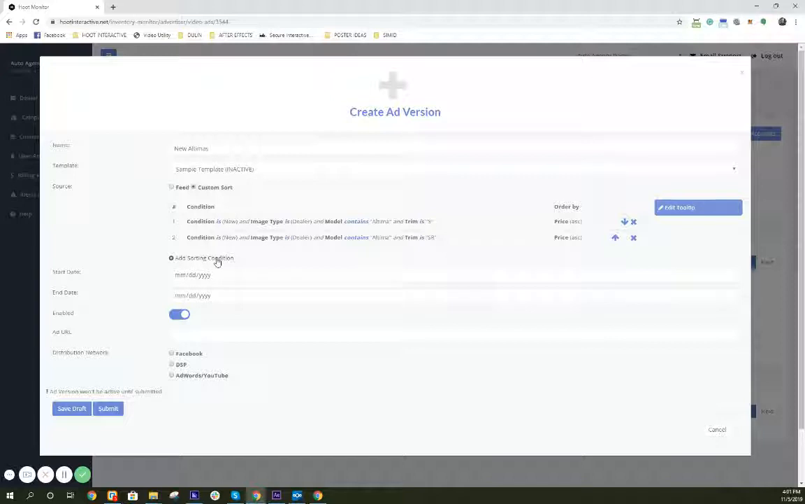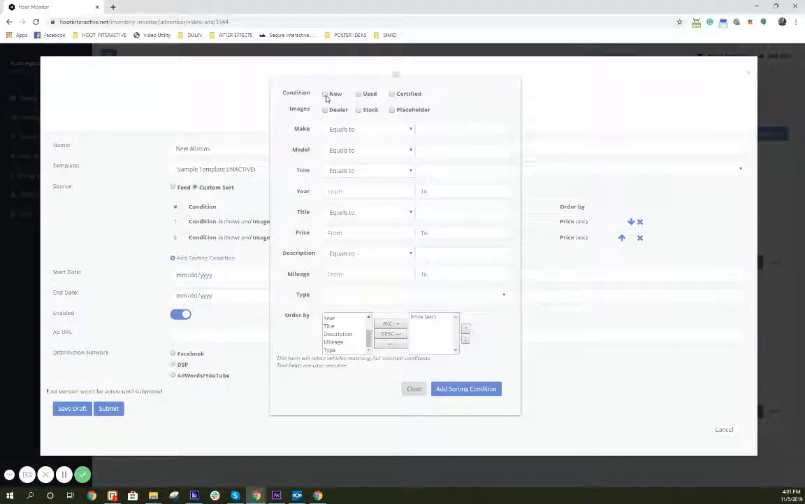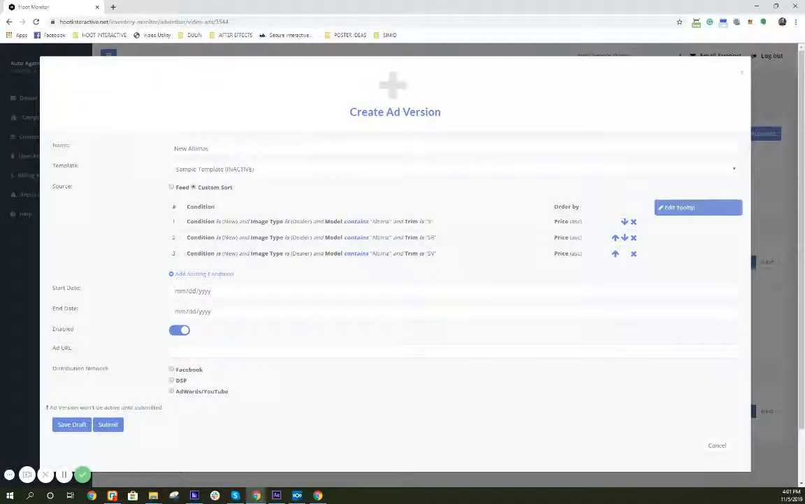And let's go ahead and add the third on here as well. The same way. New, dealer photos, model contains Altima. Always be aware of the capitals here too. Trim equals to SV as another trim level. We have price ascending already selected as our way to order these by.